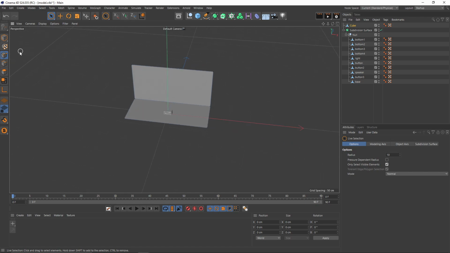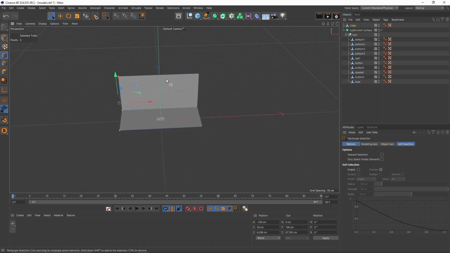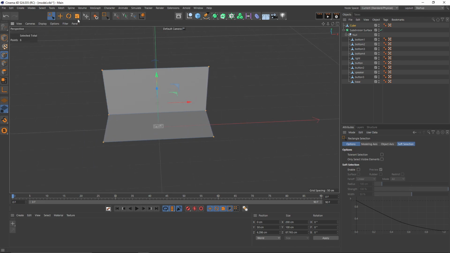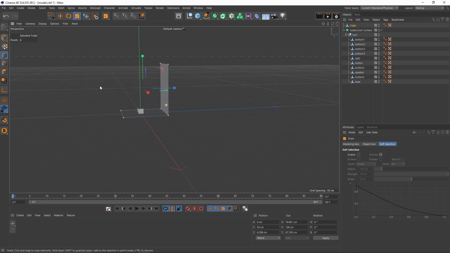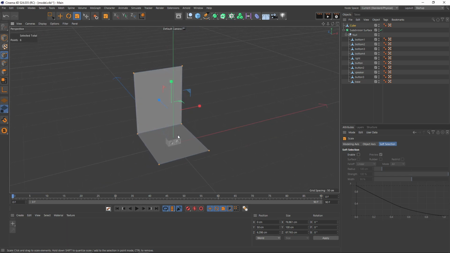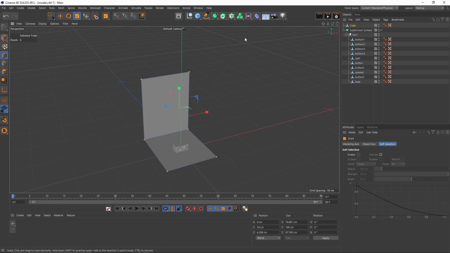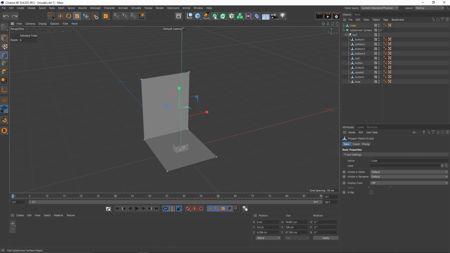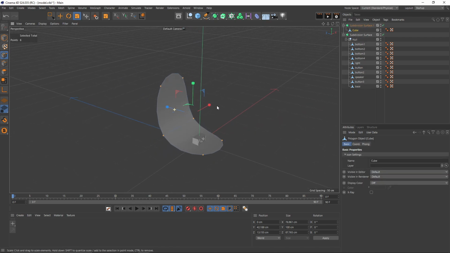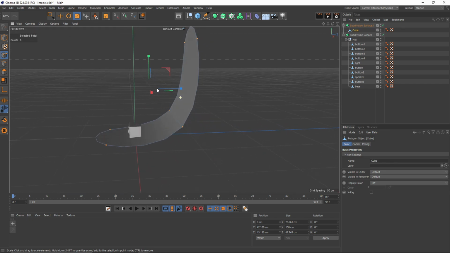You can switch to points mode, select these points with rectangle selection, click here or press 0, then select these ones, press shift and select these ones. You can scale them, press T, or you can press here. I think this is gonna be enough. Let's put that cube into a subdivision surface, press Alt and click here, or create a subdivision surface first and put your object under it, make a child of it. So now we got that.